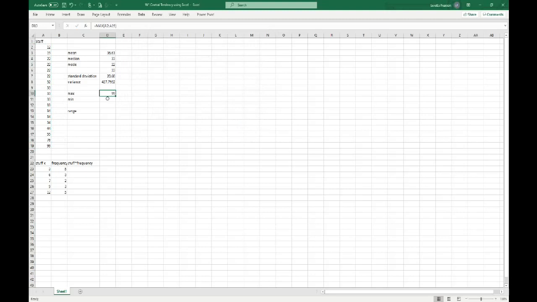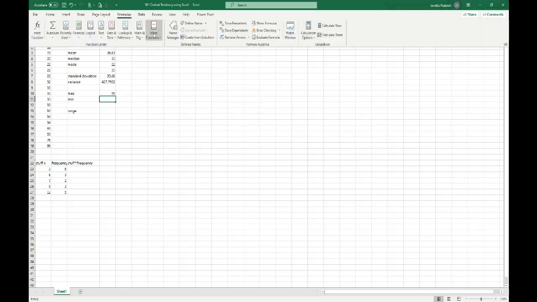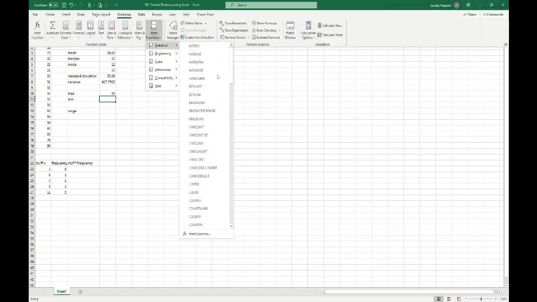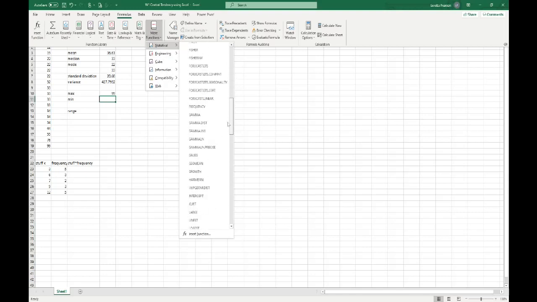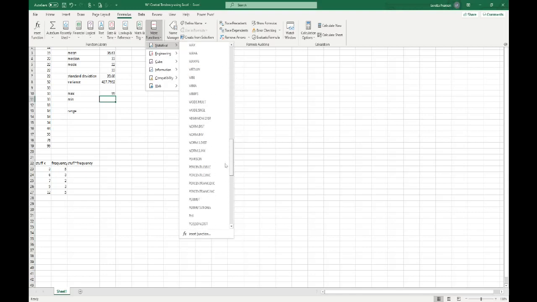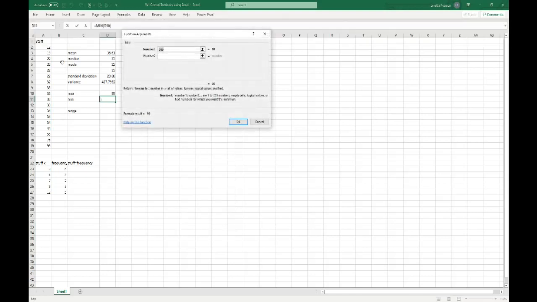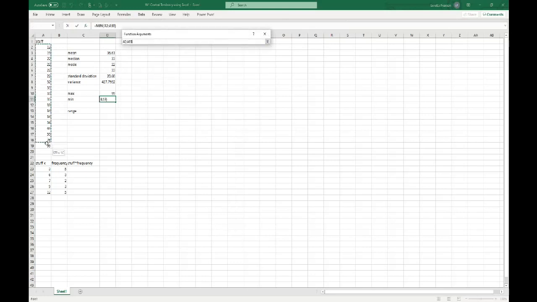So the max element is 99, which we can see because we've sorted it. There's also a formula for min if you're looking at a set that isn't already ordered. Excel will pick out the minimum element in any list that you give it. And of course that's 12.